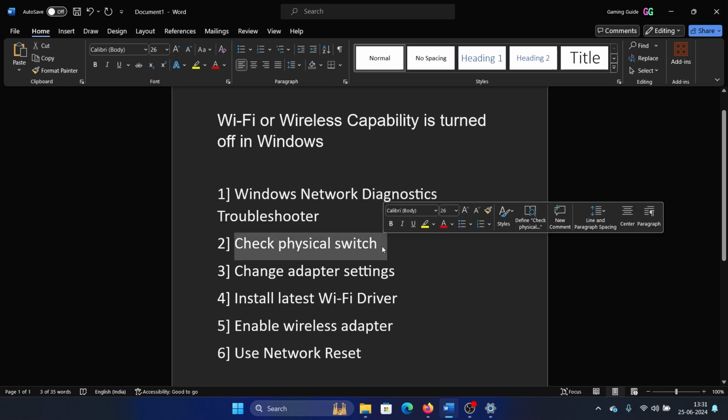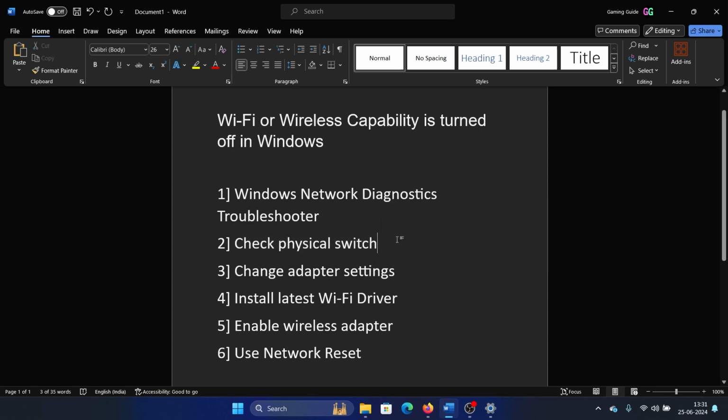The next solution will be to check the physical switch, because at times there is a switch on your keyboard which allows you to turn the network on and off, and this can be used with the function key. So Fn plus some function key from F1 to F11 that you can press in combination to turn the switch on and off.